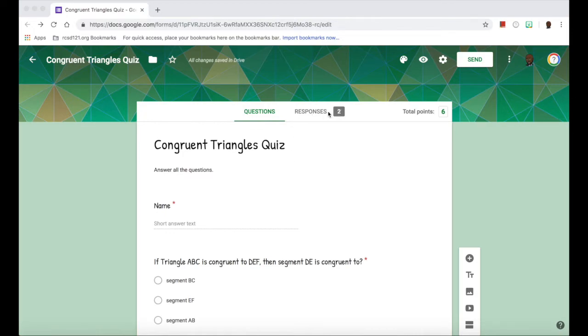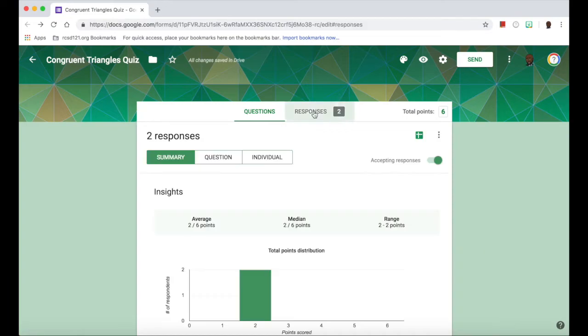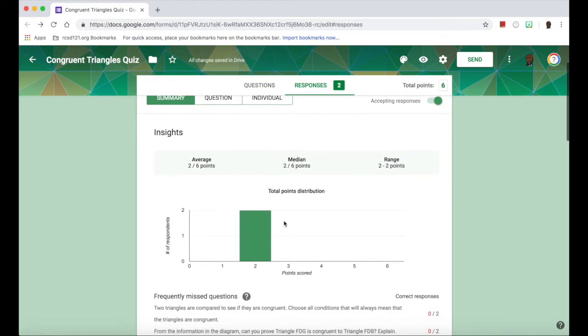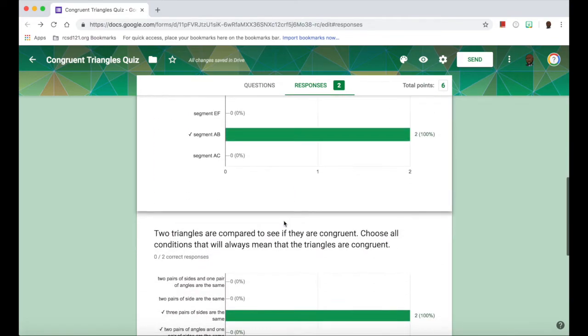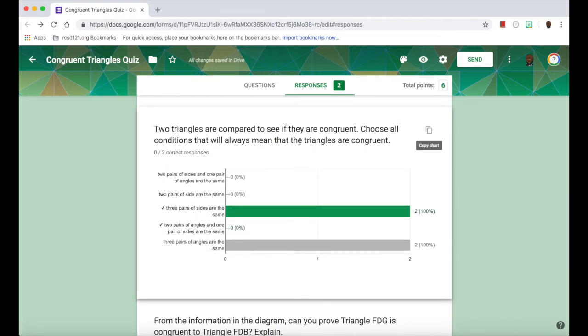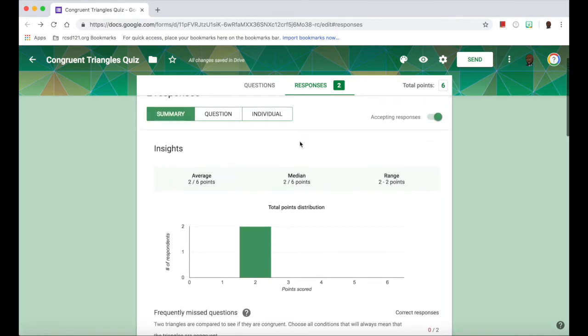Right here, I can see that there's 2 people that responded. I'm going to click on responses. I could see some of the insightful data right away. And I could look at it this way. I could also make copies of that data and put it in something else.